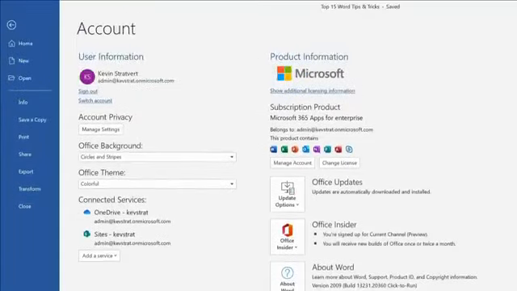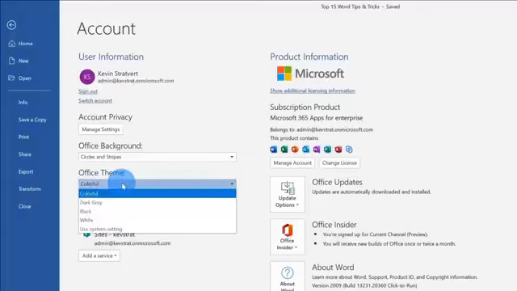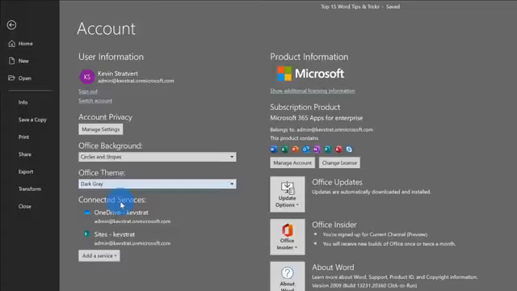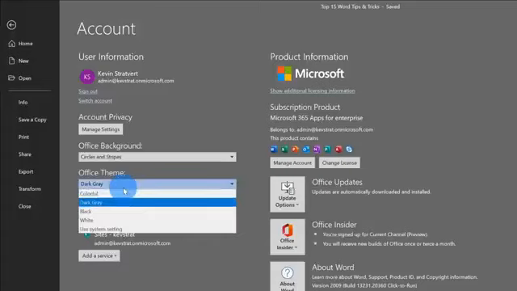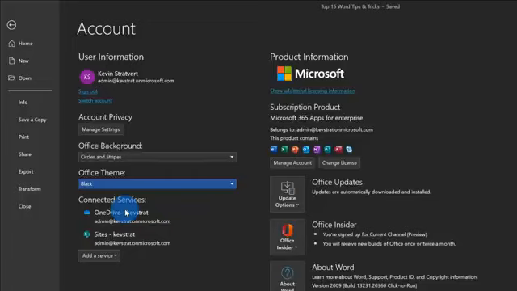This opens up the account screen, and right in the middle there's a section called Office Theme. By default we're on the colorful theme, which tends to be pretty bright. We can change that to dark gray, which makes my screen a little bit darker. If I want it even darker than that, I could select the black Office theme. One thing to note, when I change the Office theme, not only will this impact Word, but it'll also impact all of the other Office apps like Excel, PowerPoint, Outlook, and so on.